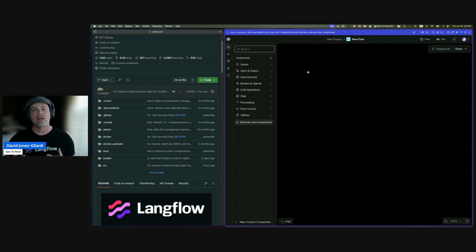So whether you want to use OpenAI, or IBM watsonx, or Ollama or LM Studio for local models, whatever, Langflow doesn't care. You can use whatever you want for both your LLMs and your agents.